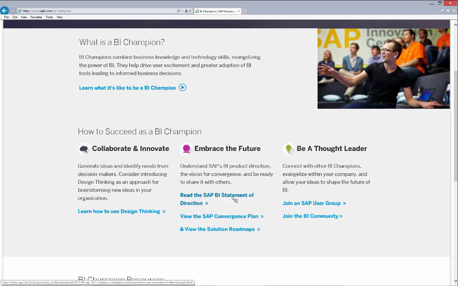If you're not familiar with these, very much worth reading into, and particularly important is the Convergence Plan. So for those of you who don't know what the Convergence Plan is, this is a view of our roadmap, but also explaining which are our strategic clients, and those are the ones that you should consider when planning your project.